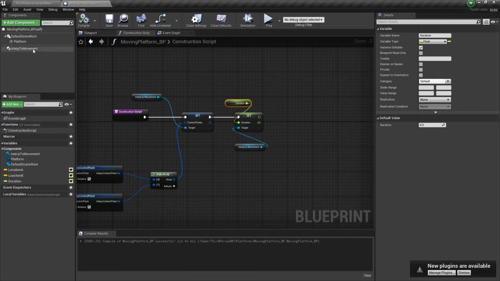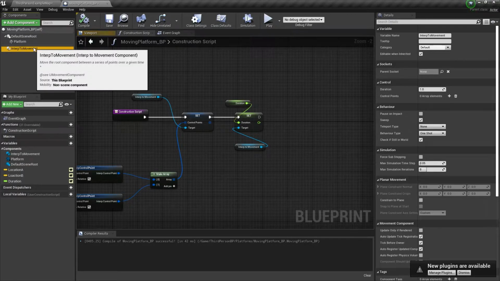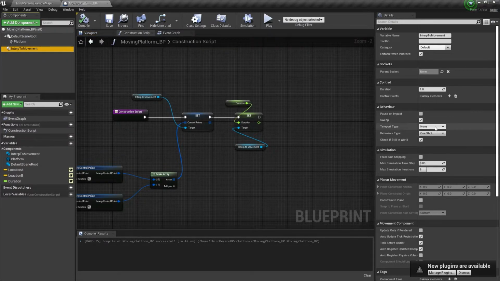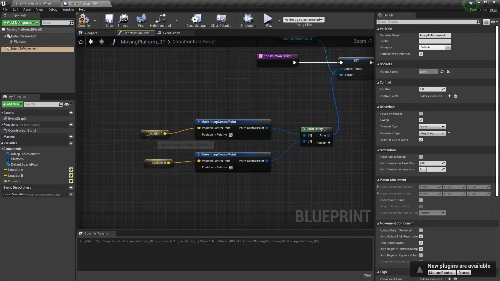So compile that, and now go back into our interp movement on the left here. You can see we have a few different movement types, and what we actually want to set this to for this example is ping pong. What this will do is it will literally ping pong the cube in between location A and location B on a loop.